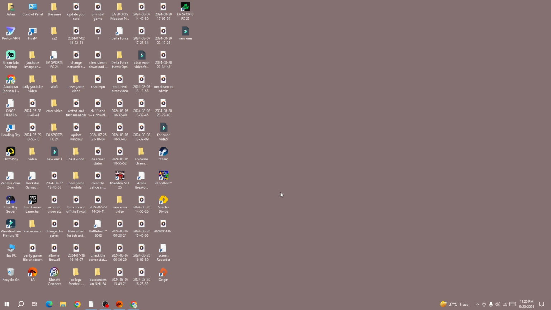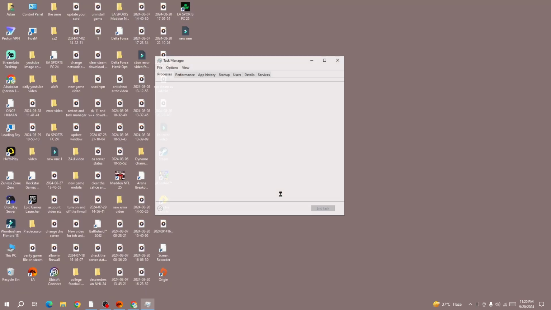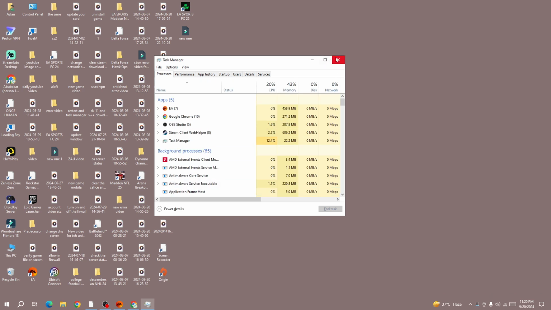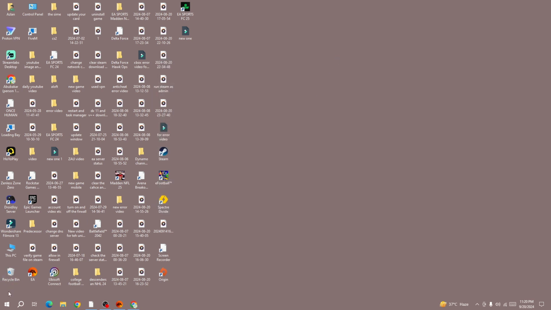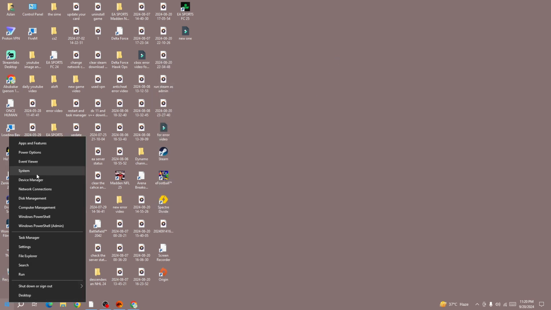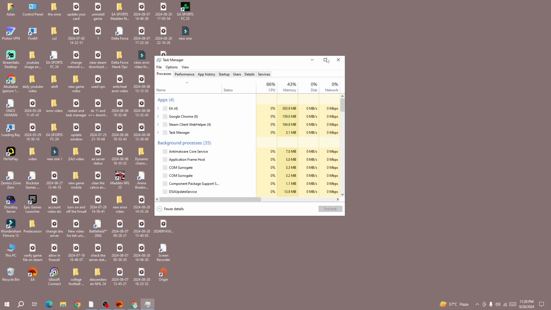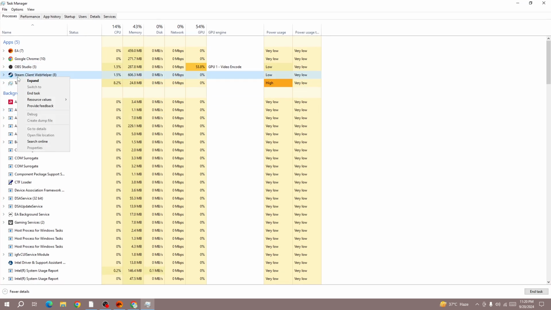The first thing is press Ctrl Shift and Escape button and open Task Manager. Or if you can't do that, then right click on the Windows icon and open the Task Manager from here. Next, search for Steam, and here you need to force close Steam.